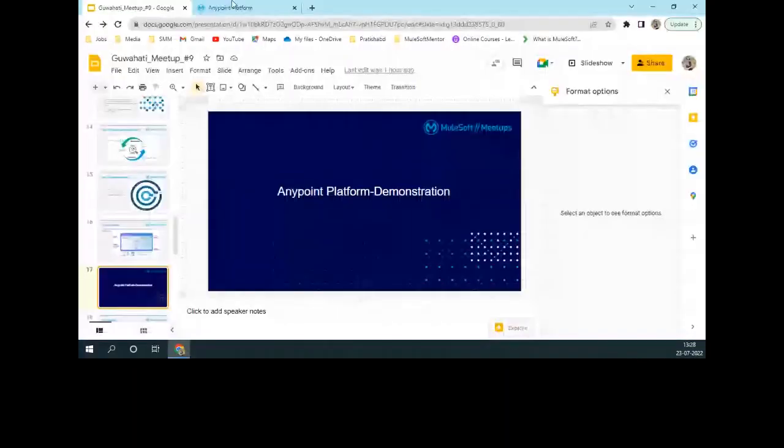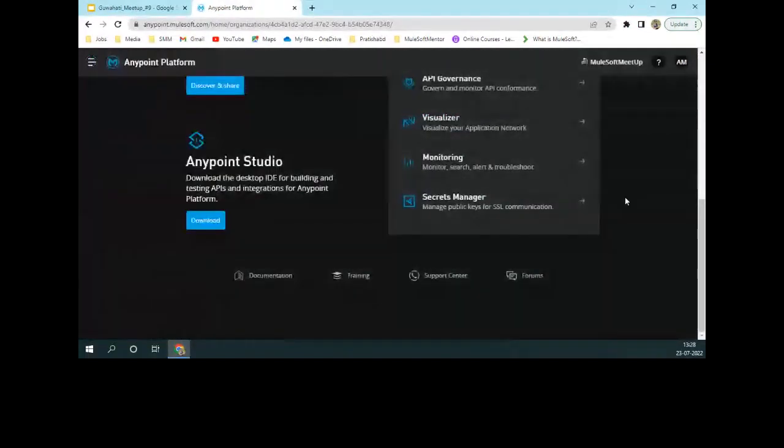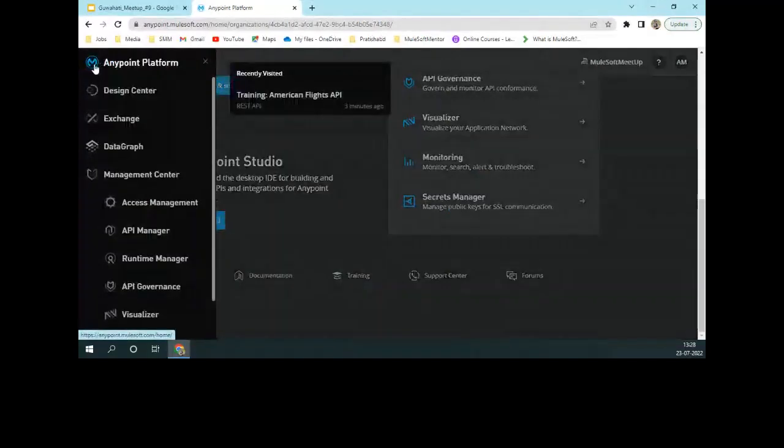Sure. So, access management is basically to manage the access of your Anypoint platform. We were talking continuously about assets right now, right? So when it comes to your assets, you can manage them using API Manager and Runtime Manager.